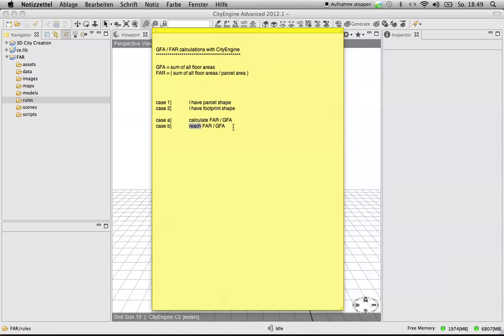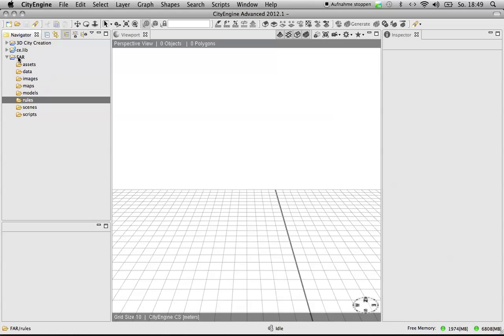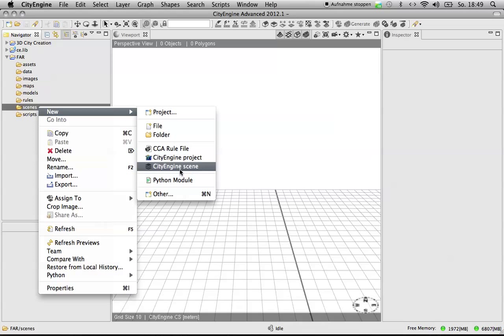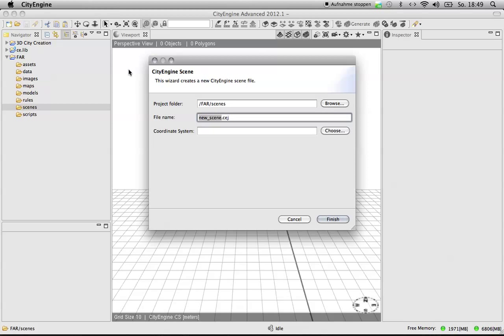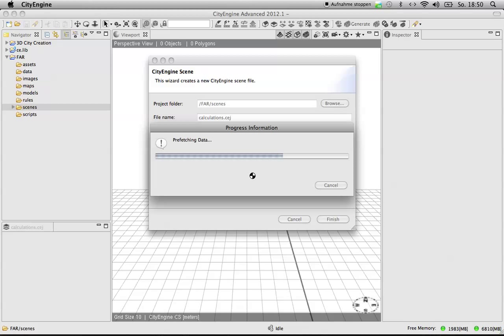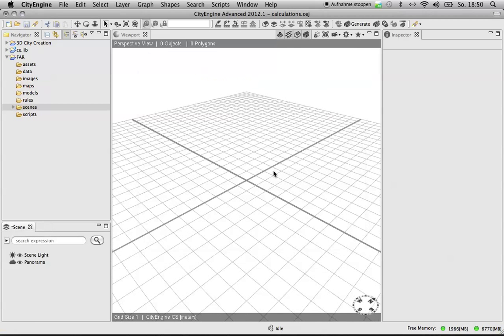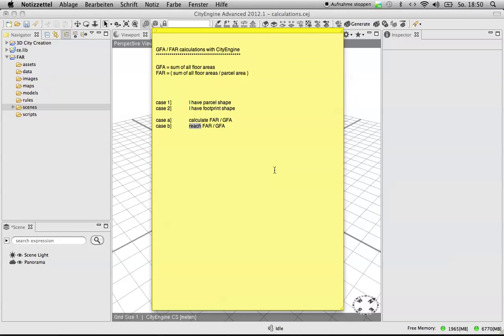And that is also possible. So let's go ahead and get started with a clean project. Here I have a project which is called FAR. It's still empty, so I'm going to create a new scene and just name it calculations. Okay, I'm not going to choose a coordinate system. After the scene has been loaded, I'm going to start with the first case.